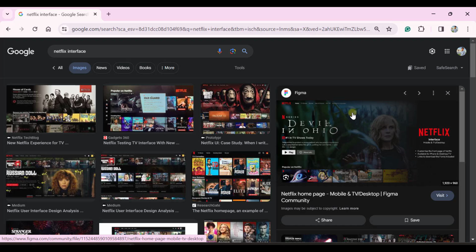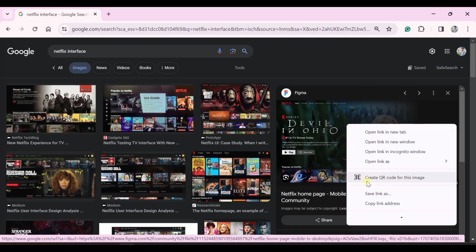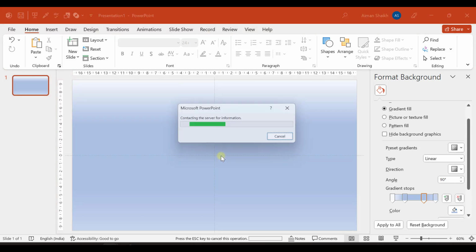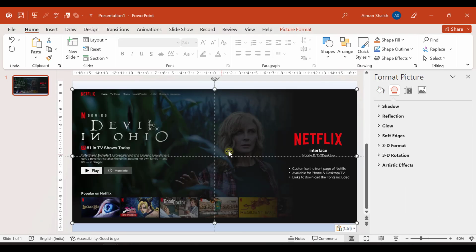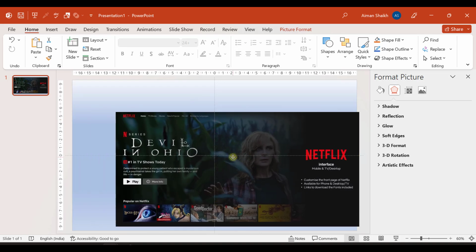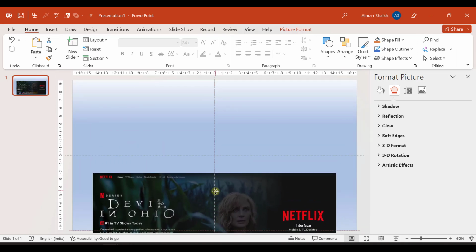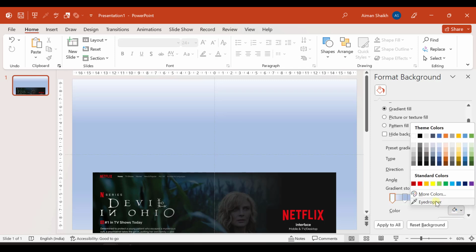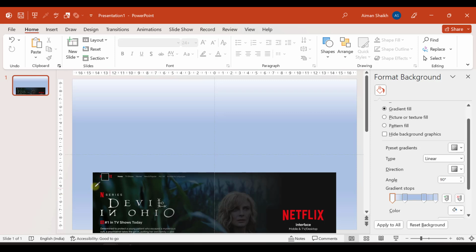So let us say I want to pick color from this background of the Netflix interface. So I'll copy this image and I'll paste it over here in the slide. And now I'll take a gradient fill from this background. So for this color, let us take a 4 shade gradient. So first we will select the first gradient, go to eyedropper tool and let us select this black.